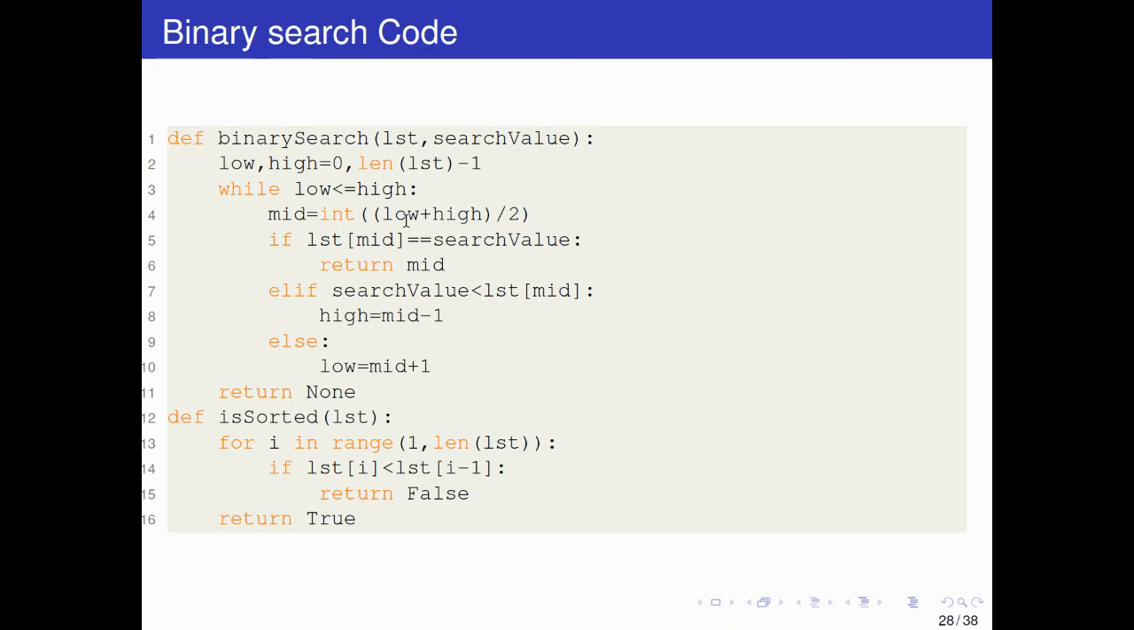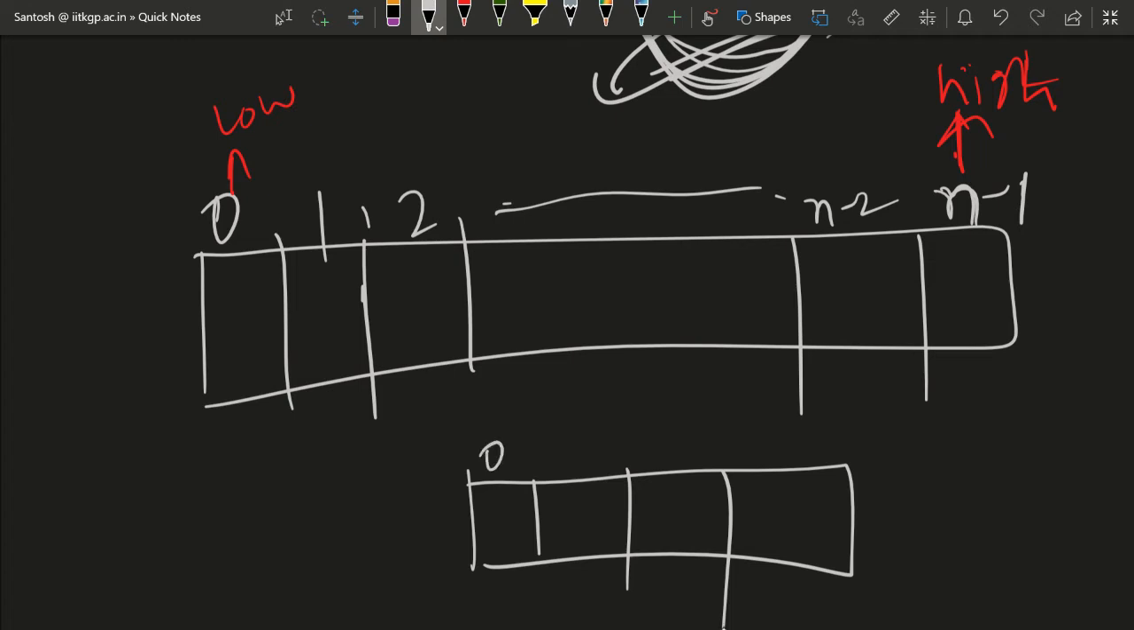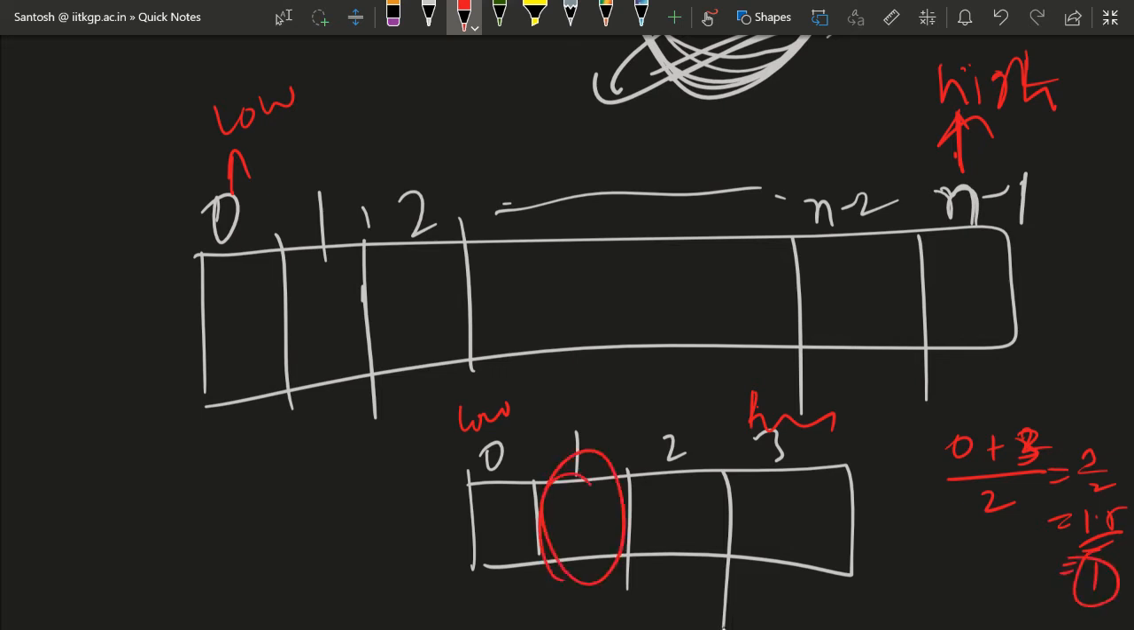Suppose you have 4 values, for example 0, 1, 2, 3. In that case, what is your low? Low is 0 and high is 3. So low plus high upon 2 is 3 by 2, that is 1.5. You will take the integer value, which is 1, and consider this as mid. We are just defining it in that way.